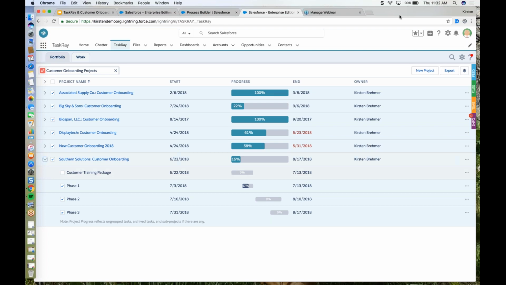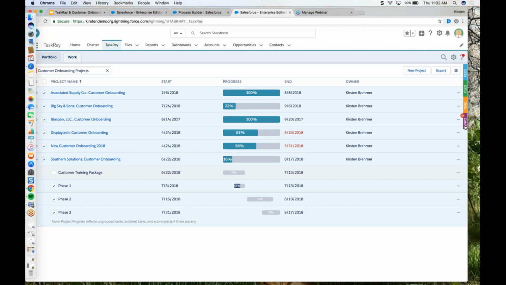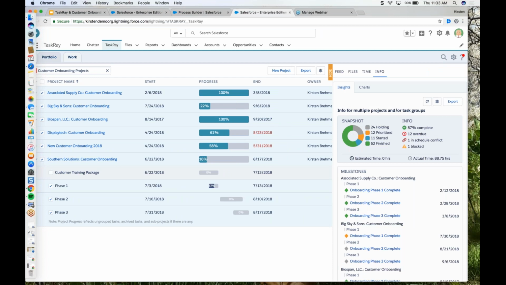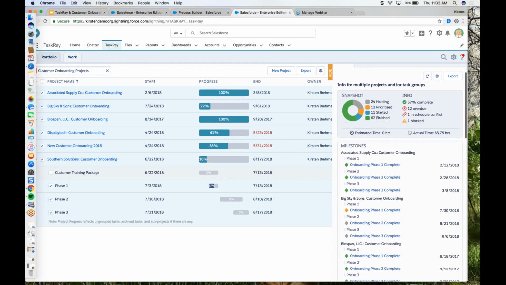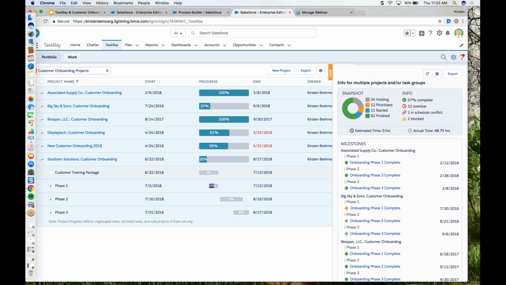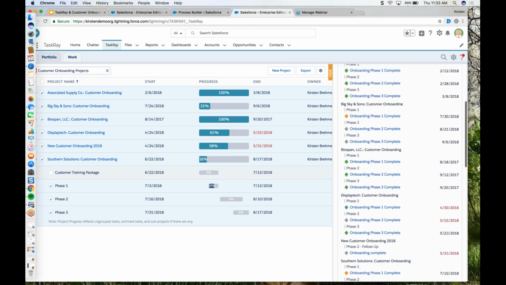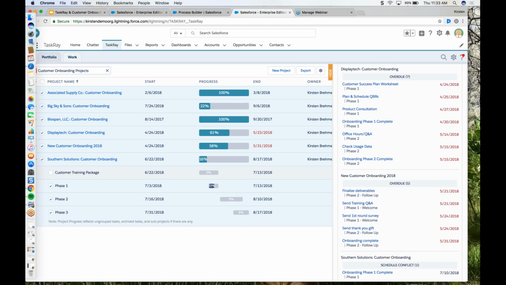One more element to this that is quite useful is the info tab here. As Alyssa opened that up earlier, this is sort of the portfolio view of everything that's happening. When you click into that, you can see a snapshot of the progress of these onboarding projects. You can see how many tasks are overdue, how many schedule conflicts, blocked tasks, overall progress, and then walk through all of the different details here as you move down. It really gives a high-level overview of what's happening in each of the customer onboarding projects, and helps you stay on top of things and prevent tasks at risk or things from falling through the cracks.